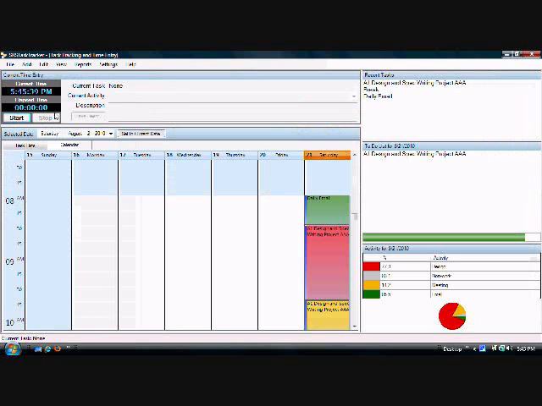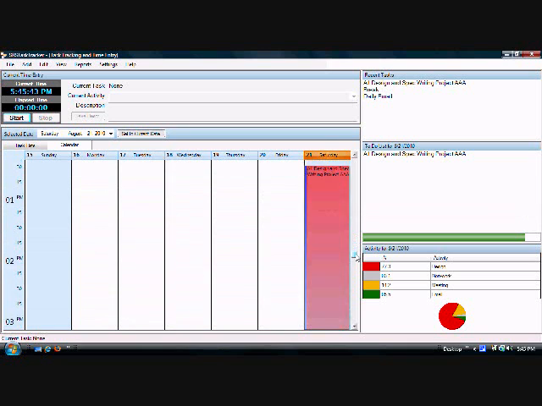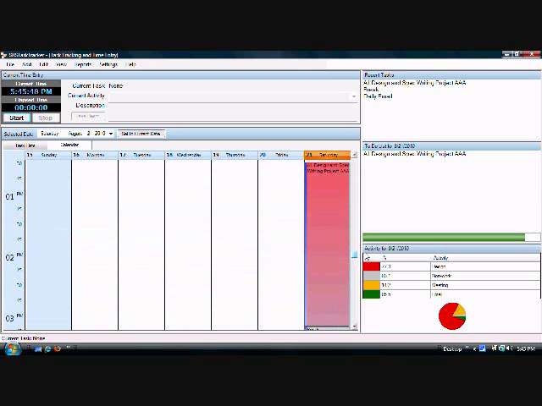So this way we know how our day was spent and what projects we worked on and what tasks. We have this nice color-coded chart on our calendar, so we can always refer back to this.